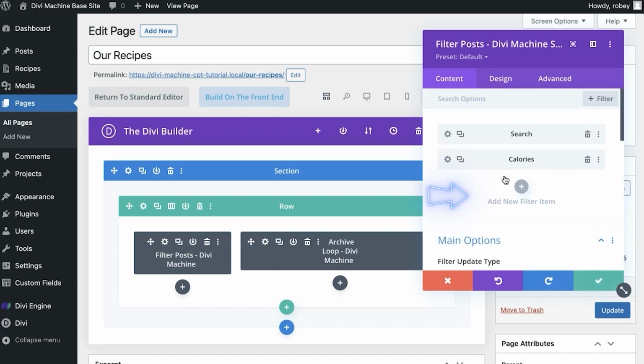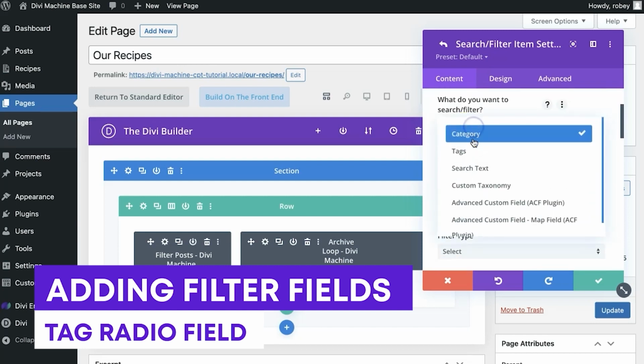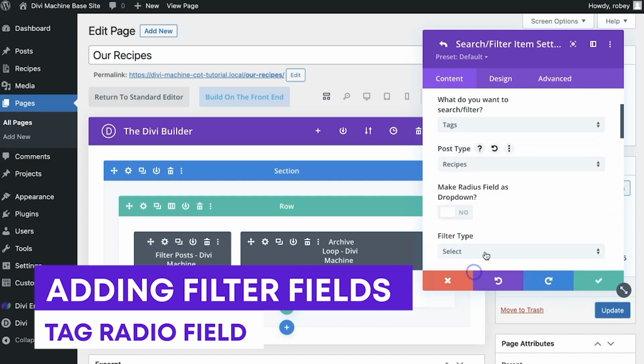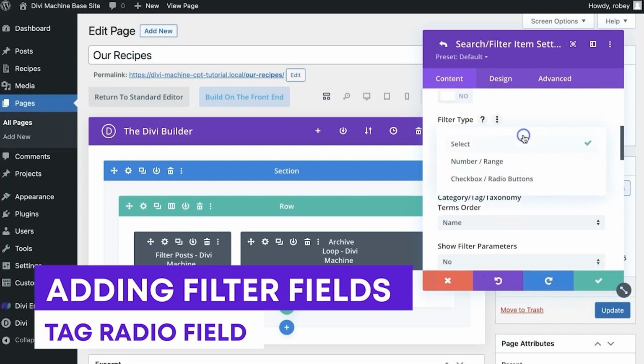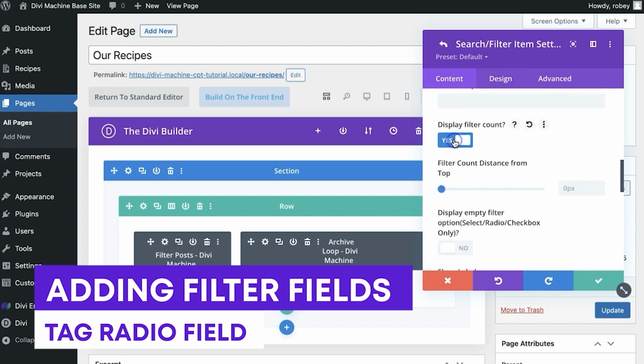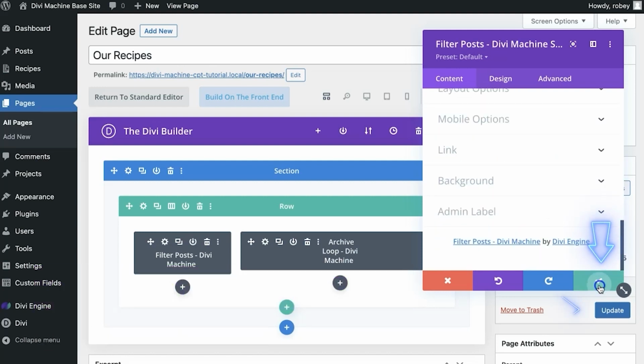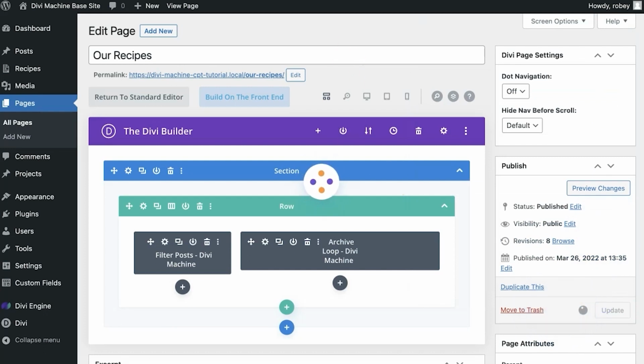So let's go ahead and add another one. We'll say that we want to take a look at the different tags. Main ingredient is what we'll call it, and what we're going to be filtering here is tags. We're going to look at recipes, and then we'll just make this a checkbox. Why not? It'll be filtering strings, of course, and that should be good on this one. And we can even show the filter count, so it'll show you how many of each item are in there. Let me save that, update that, and let's go to the front end.